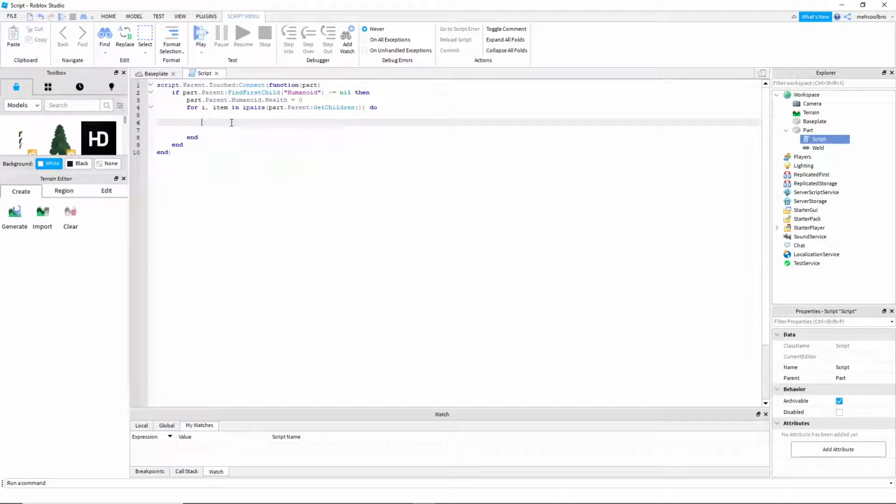The next thing that we're going to do is if item.ClassName equals open quotes, and then we want to say Part. What this will tell us is that the code that's here will only run if the item is a part.